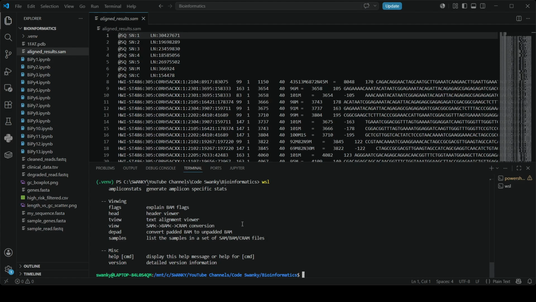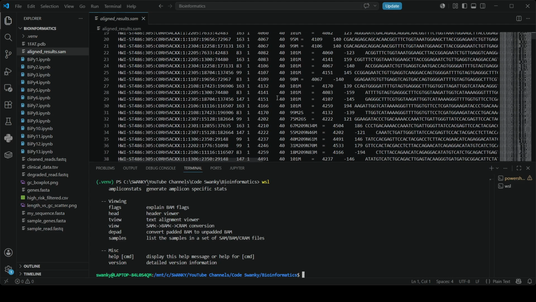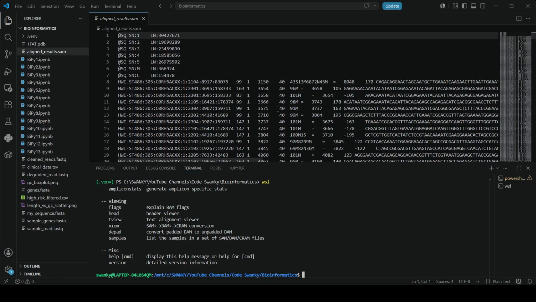Okay. So first of all, our first goal is basically compression. So we need to convert our bloated text-based SAM, the Sequence Alignment Map, into a compressed binary BAM, which is Binary Alignment Map. Okay, so computers read binary instantly. To do this conversion, we will use samtools view. Okay, so what we will do is write this command.